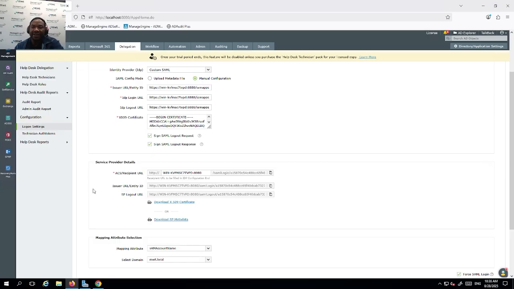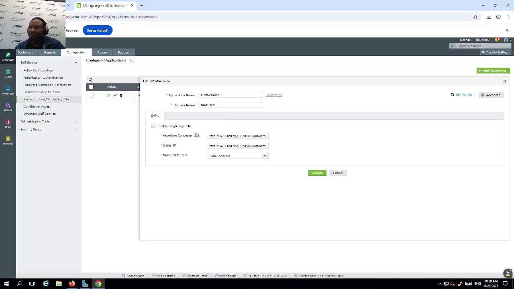So it means that when we give this information, we'll be able to log into AD Manager directly from AD self-service. So when we get the assertion URL, the entity ID, and some application also need SP logout. Some application doesn't need SP logout. So if we go back to our AD self-service, we'll see the same information here we've got, and then we can update the connection.